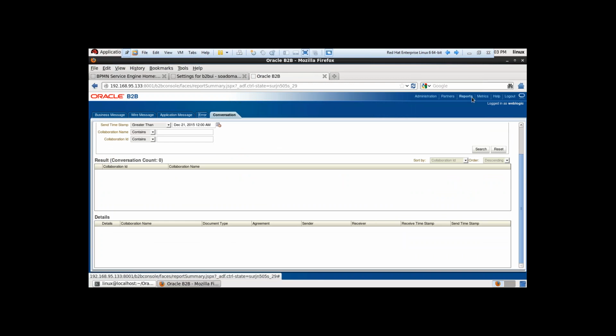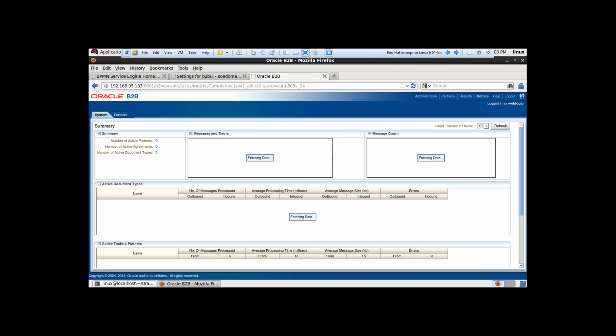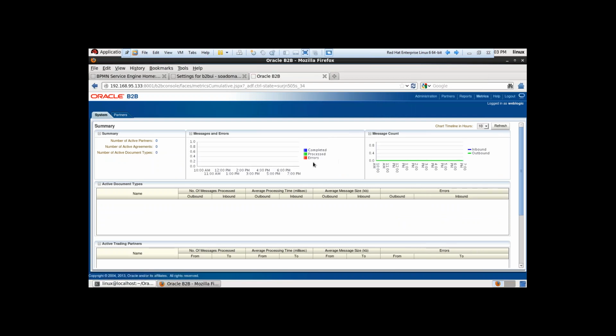So after that, click on the report, click on the metrics generally. You can see the performance using these metrics also. See how many messages and errors, the message counts, and what the inbound and outbound messages are, the average time, how much time it is taking, then for outbound and inbound, how much time it is taking.